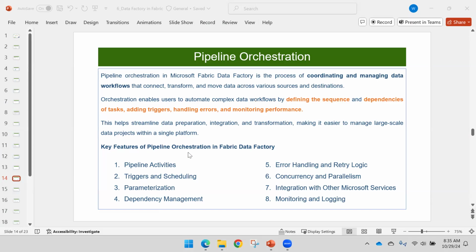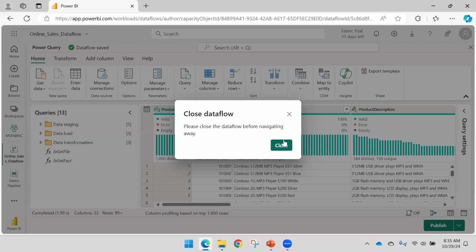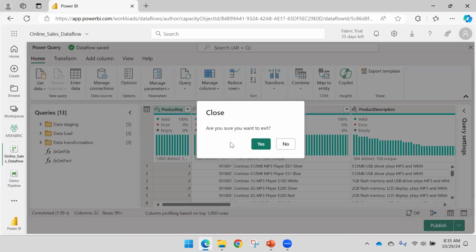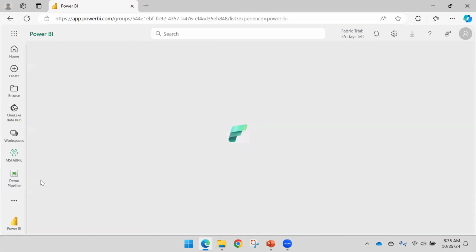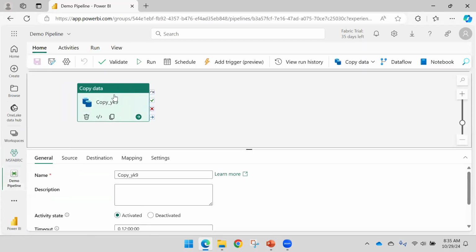Right. So what are the features of data orchestration? The first one is the data pipeline activity. What is a pipeline activity? If you come here, let me open the pipeline. Let me close this and save that. Now I am here inside the activity.